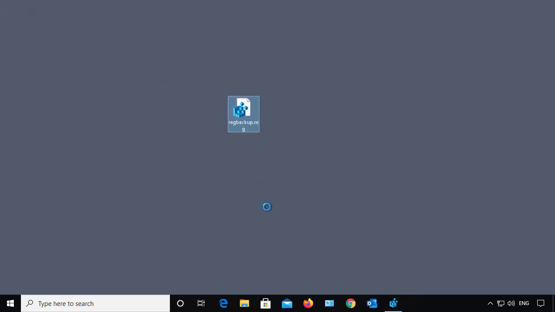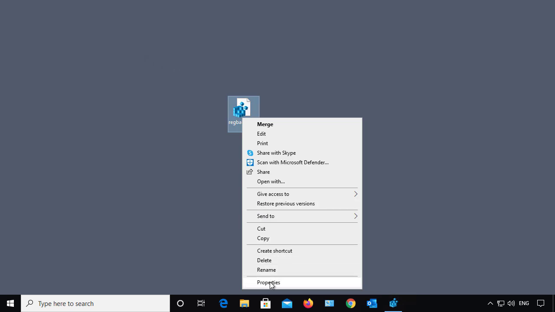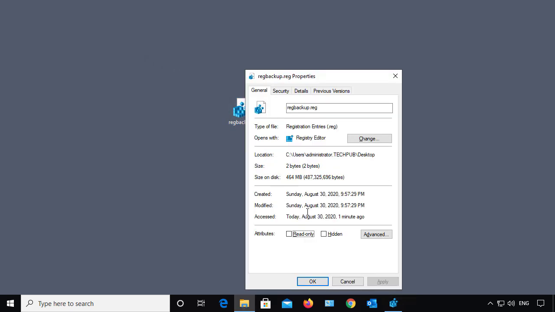I'm going to right click on it and choose properties just to show you how big it can get. And we see it's almost 500 megabytes. So it's pretty large, even though this particular computer isn't that old. It's actually a virtual machine, and it wasn't created that long ago. So you might find that some of yours are much larger than 500 megabytes. It might be gigabytes as well.